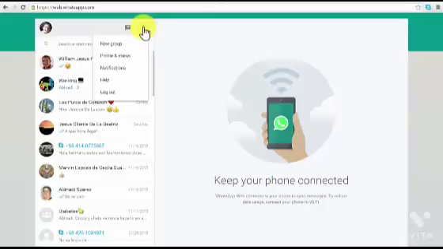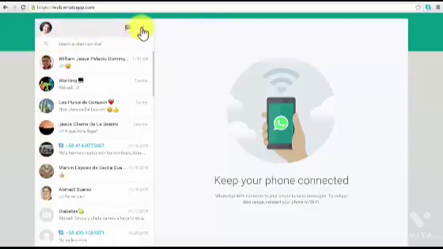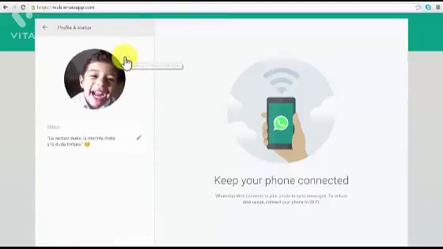Click on New Group to create a new group. You have the option of adding a picture, a subject, or participants. You can take a photo if you have a webcam or simply upload one from your computer. On Profile and Status, you will see your profile and status. You can modify it here as well.